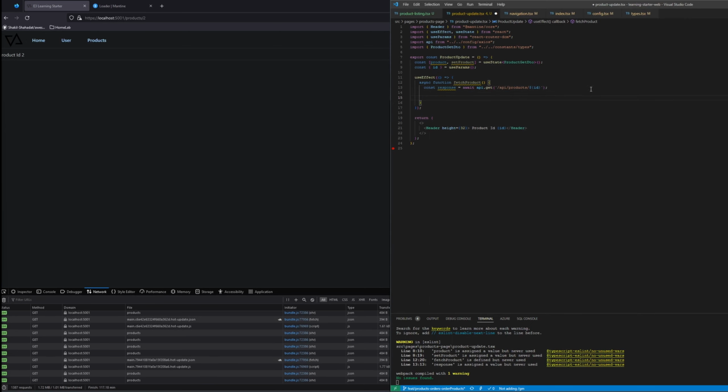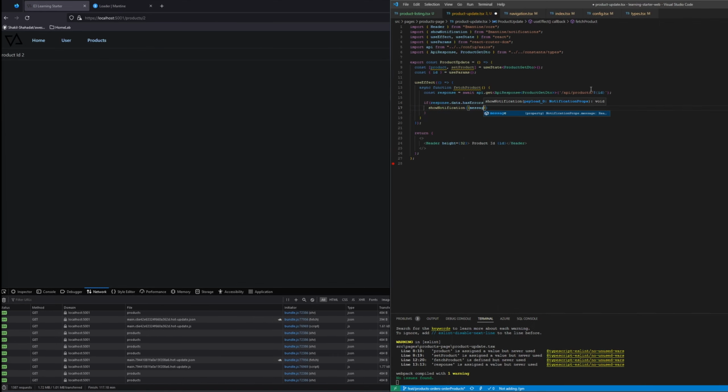So now that we get our response, we'll do the same. I forgot to give this a type, API.get, ApiResponse of type ProductGetDTO. Close both of those off. So now if response.data.hasErrors, show notification. And we'll give it the message of error finding products and the color of red. Perfect.